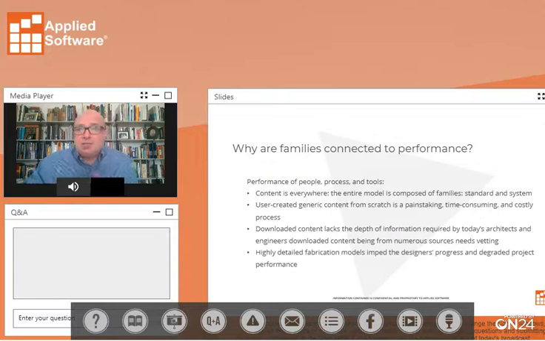Just a preface, there's a lot of information in these slides. I'm going to try to touch on everything. Certainly, having 22 years of experience with families, I can go down the rabbit hole, so I'm going to be careful of that today.